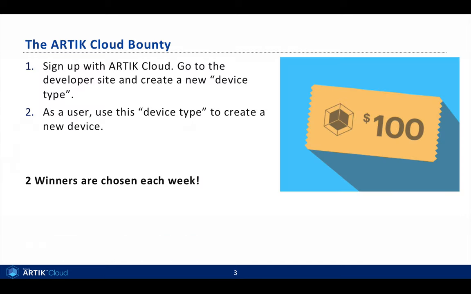We are offering many chances to win prizes. We have our ARTIK Cloud Bounty, where we choose 2 winners a week up until September 30th. So what you need to do is sign up with ARTIK Cloud, go to the developer site and create a new device type. Then you go to the user portal. As a user, use this device type to create a new device. Then at that point, follow additional instructions on Hackster in order to submit your solution.